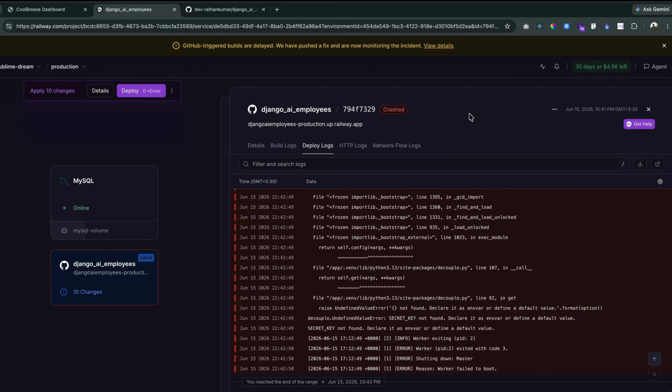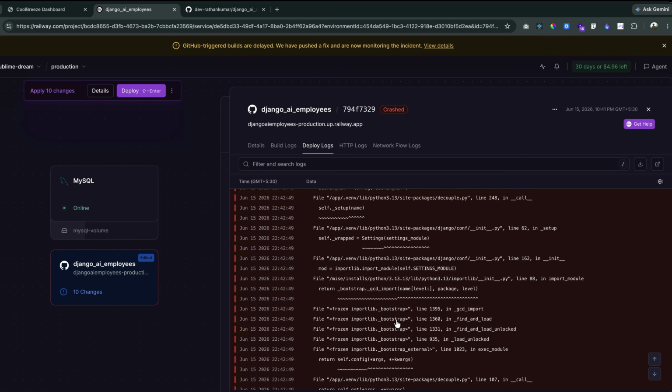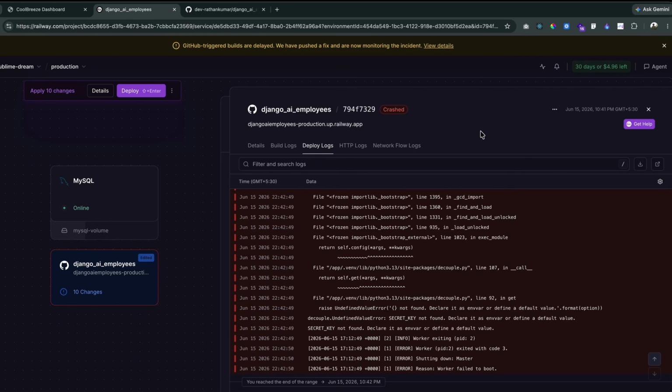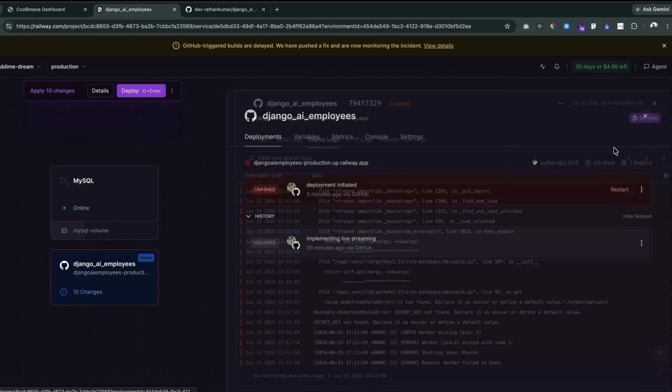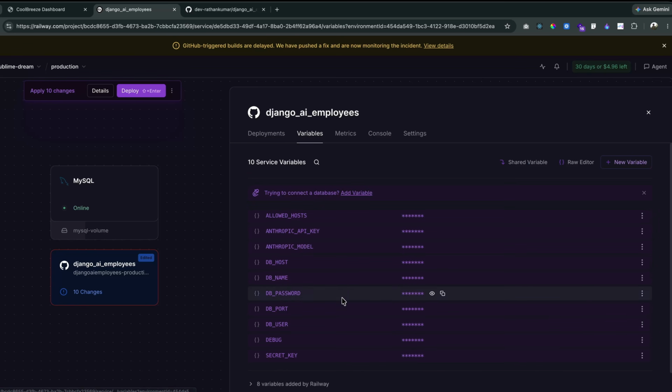Okay, so it's saying secret key not found. Why secret key not found? We have already given the secret key, right? But still it is saying secret key not found. All right, that could be because our code has reached to the railway, but we did not deploy our secret key and all stuff that we just added here, right? So that could be the reason.